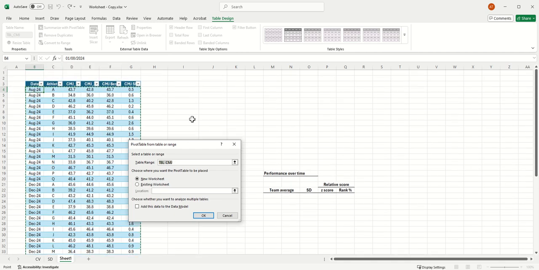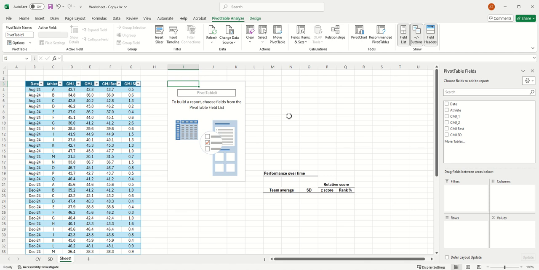I'm going to keep it in the existing worksheet. We're going to use that table range there, new existing worksheet, and our location is fine. Oops, let me change that. Table, CMJ, existing worksheet, location. Let's put that over here. Fine. So how are we going to describe this data?